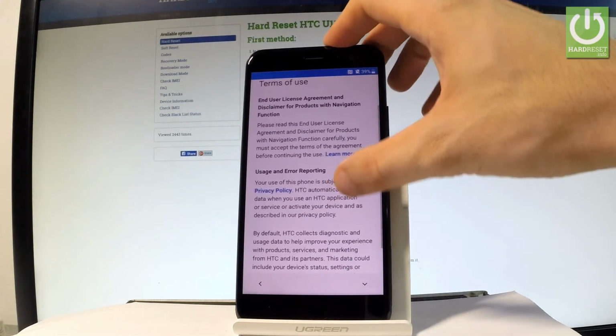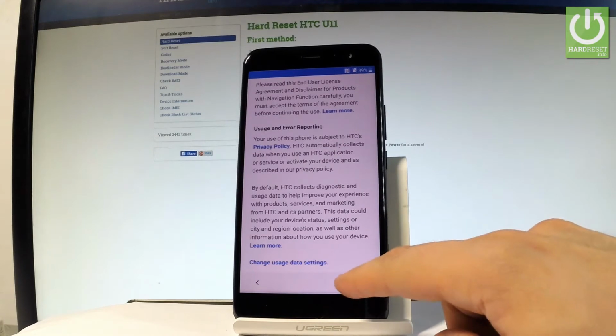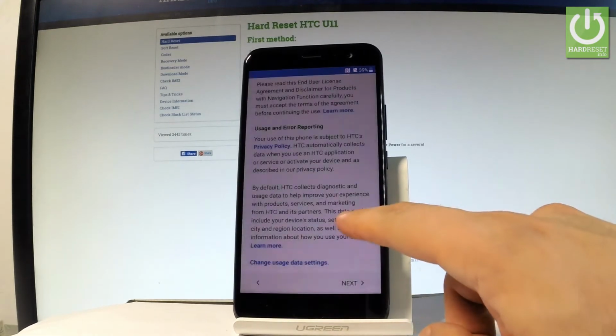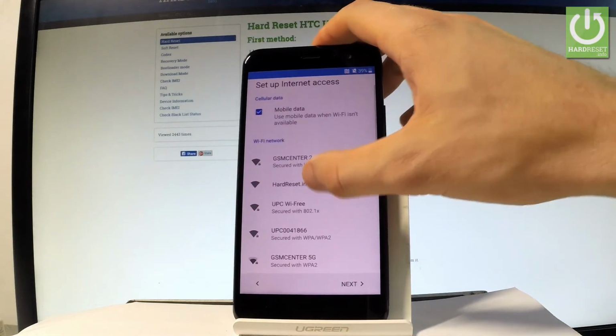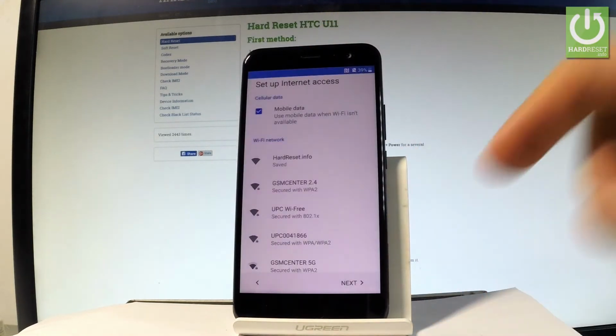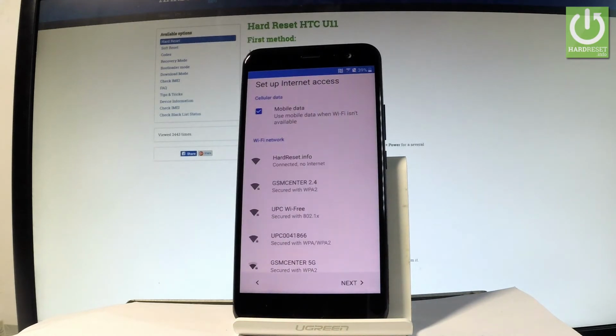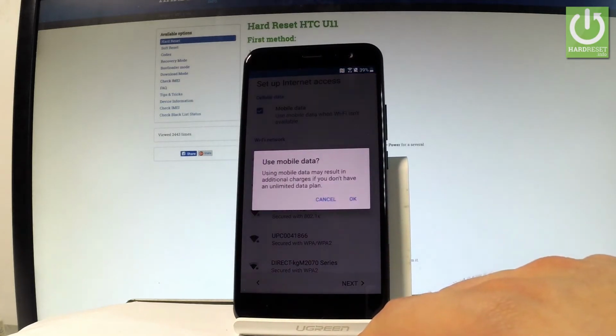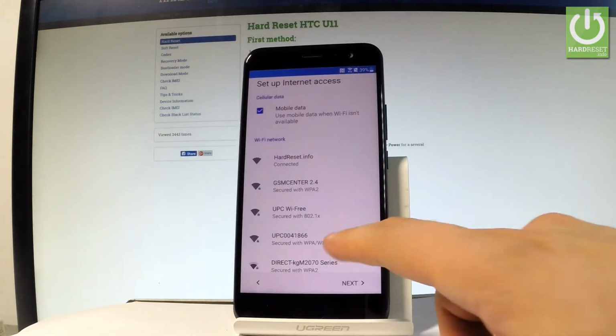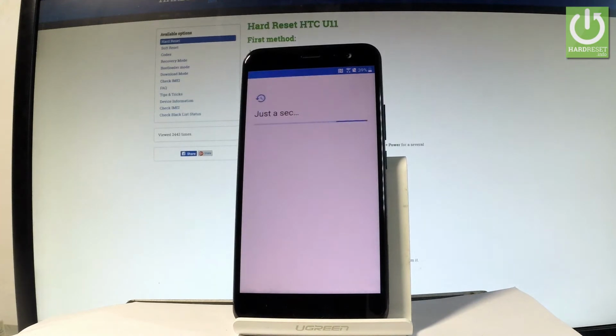Here we've got some legal stuff, terms of use. Let me tap next. Let me agree. You can set up an internet access, so let me connect my device to a Wi-Fi. Let me just connect. It's not necessary, but it's always a good idea to have an internet connection. Let's tap next. Let's tap OK to use mobile data in my case.